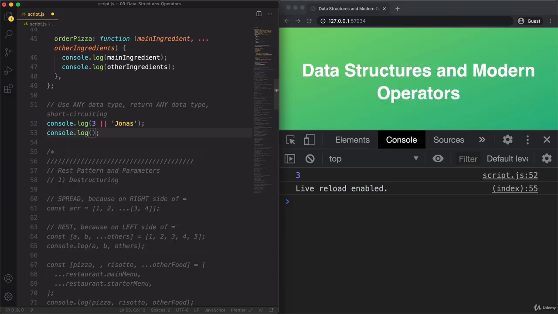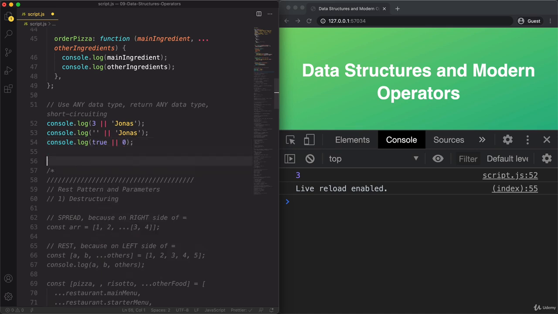And now let's do some more. Let's use the empty string or Jonas now. Then let's say true or 0. And then let's say undefined or null. Before taking a look at the result, try to take a guess of what the result of these 3 operations will be. So did you do that?